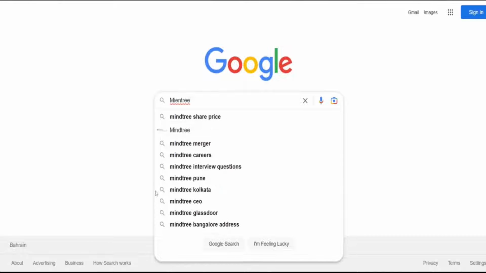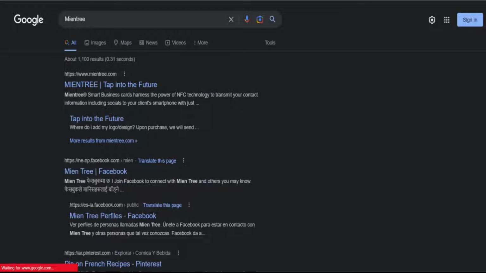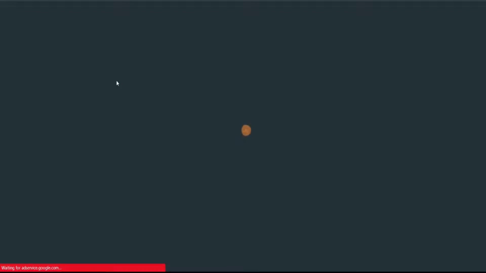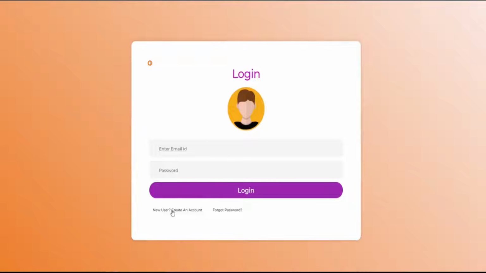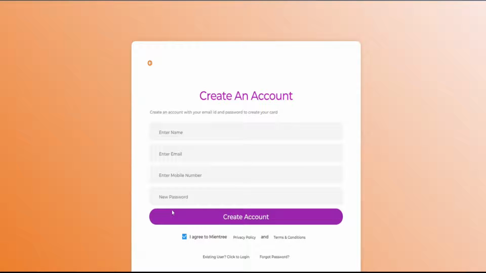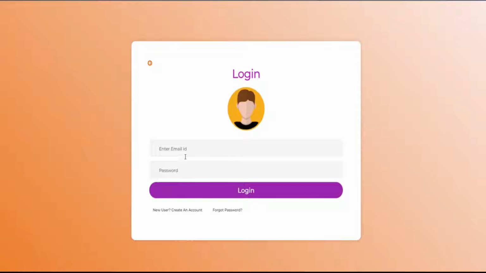In order to create an account with Mientree, you will first need to visit our website at www.mientree.com. Once you're there, click on the User tab and choose Login for individuals and Enterprise for companies ordering more than 5 cards. If you haven't already created an account, you can fill in your details to register your email and password. Once you've created an account, log into your dashboard with your credentials.